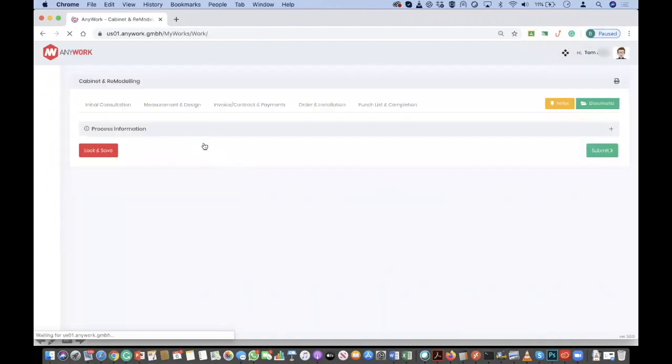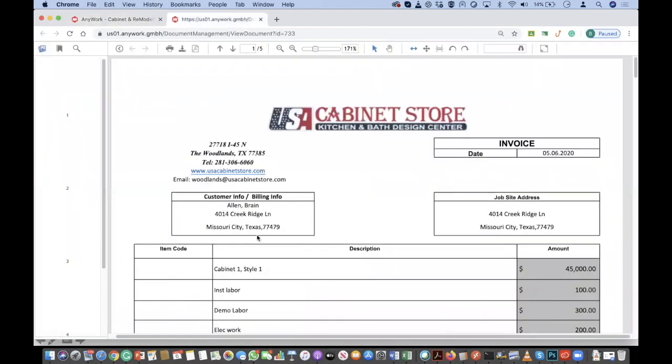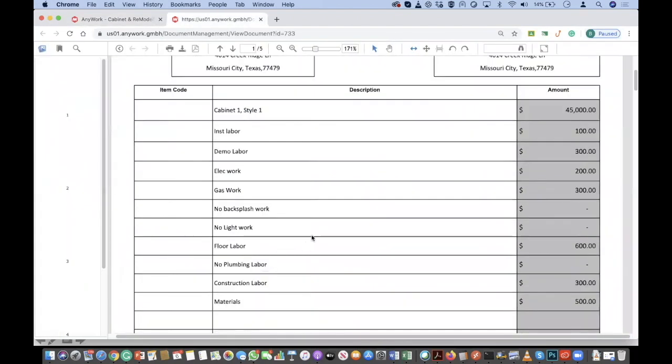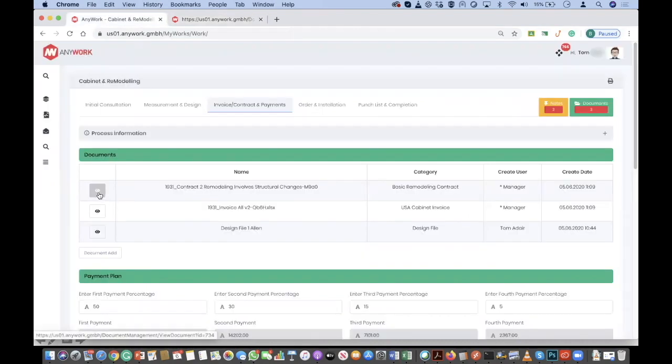The designer or the employee, whoever has access, will come, and then you'll see that the documents associated with this process are listed here. Now we have 2 extra documents. We already had the design file that we uploaded, but we have the invoice and we have the contract. So if we click the invoice that was created, it is here for us to read, and it is customized for this customer, Brian Allen. The same thing goes for the contract.